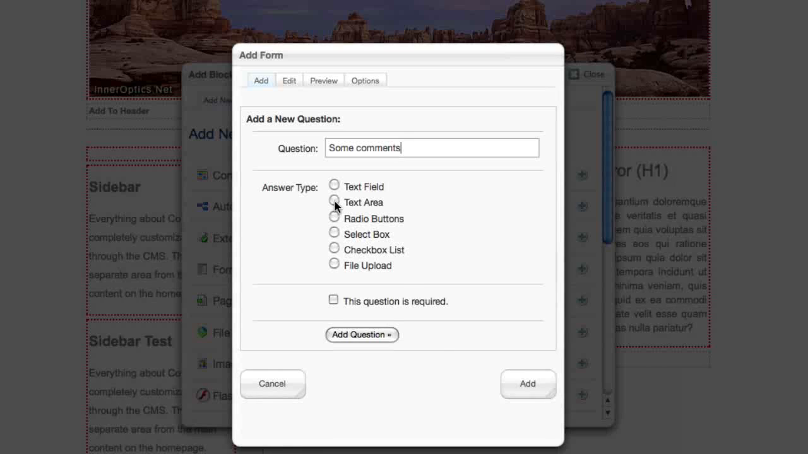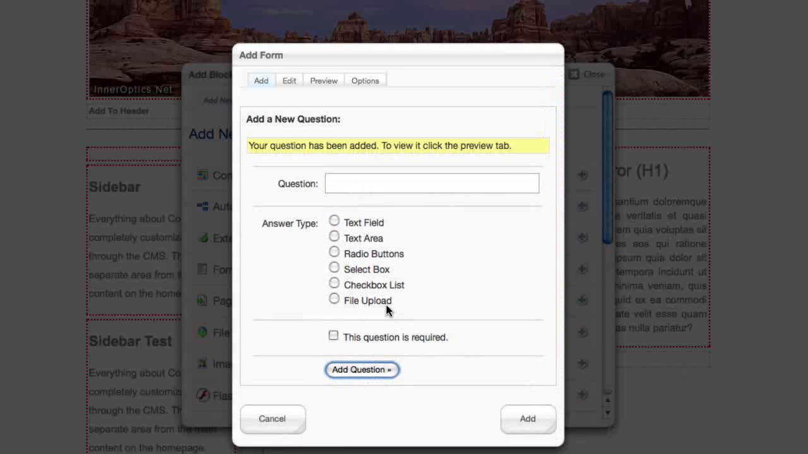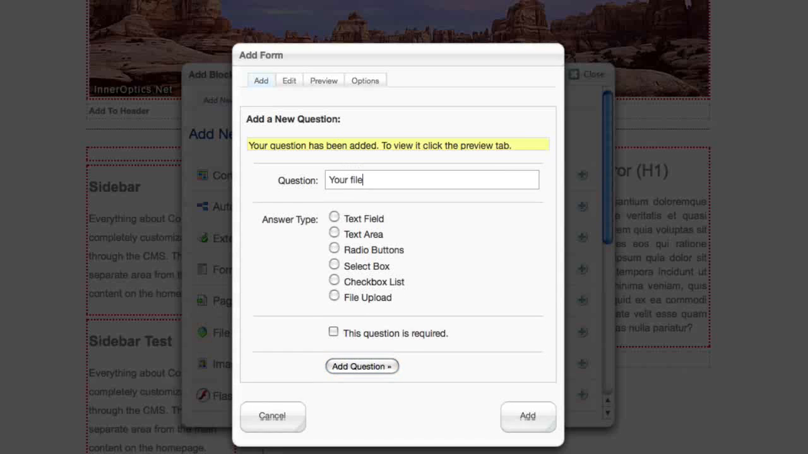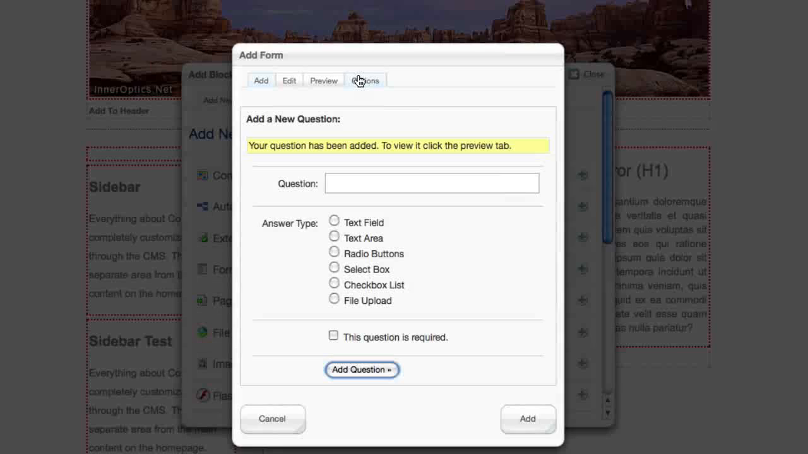Give a spot for people to put a couple of comments in, and I'm going to make that a larger text box. That's not required. And I want people to actually upload a file on this form, and that is required.